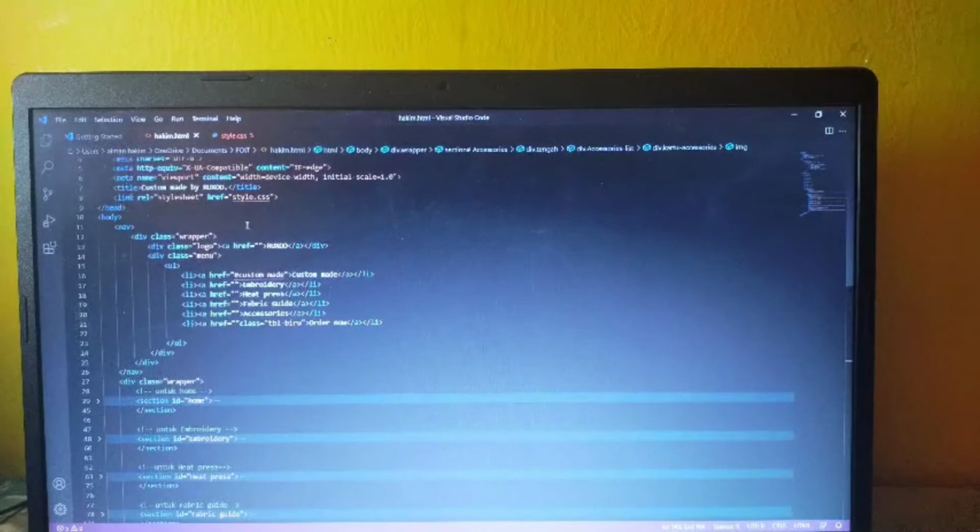Okay, today my group will explain how to make a simple website using Visual Studio Code. Firstly, type HTML. Type HTML is a document type. Second, we make a title. My title is Custom Made by Ruxo, and the link rel stylesheet is style.css.